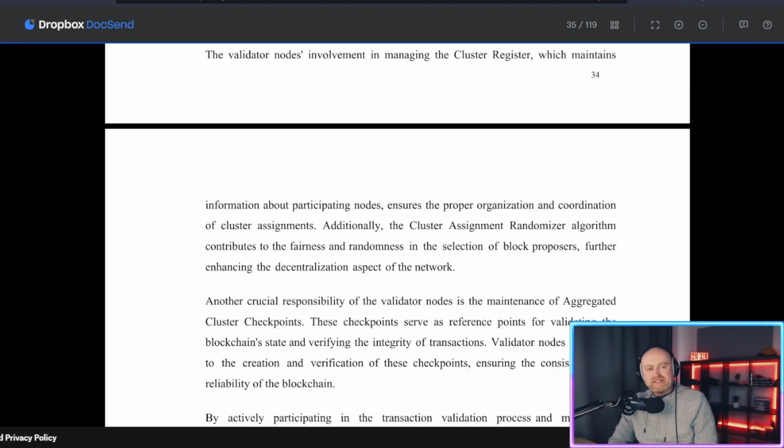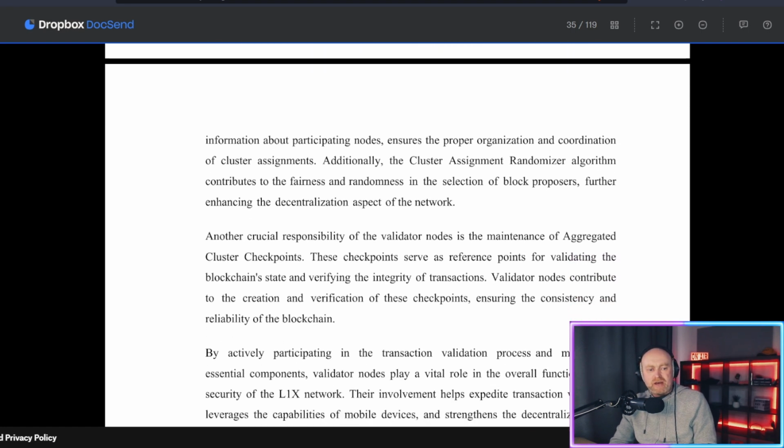The validator node's involvement in managing the cluster registry, which maintains information about participating nodes, ensures the proper organisation and coordination of cluster assignments. Additionally, the cluster assignment randomizer algorithm contributes to the fairness and randomness in the selection of block proposers, further enhancing the decentralization aspect of the network.